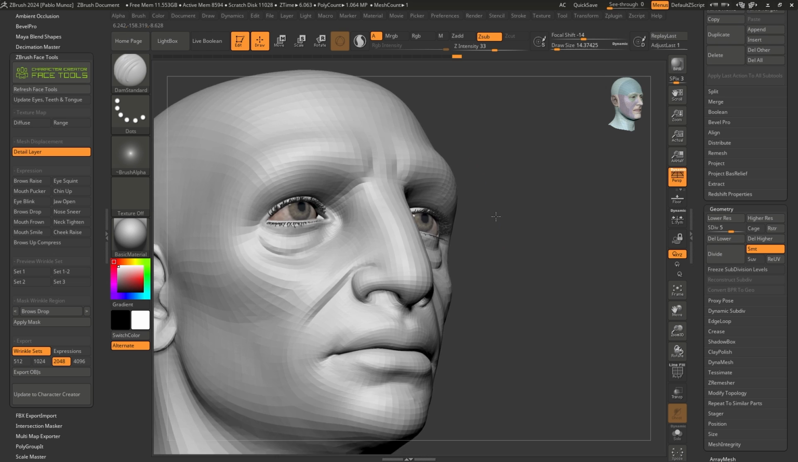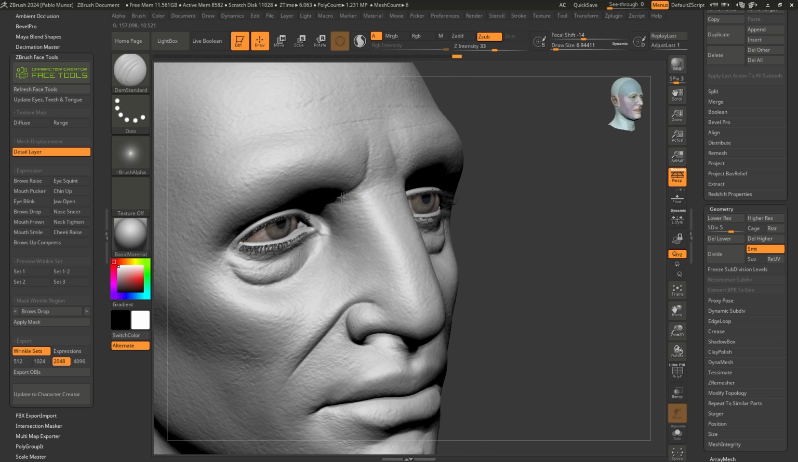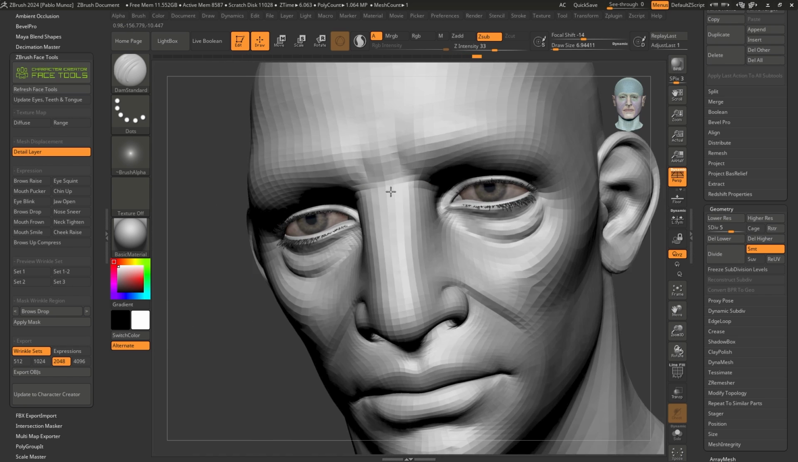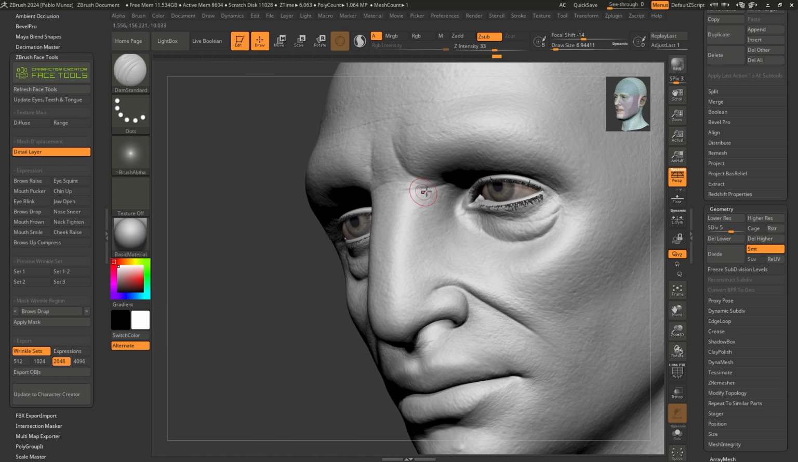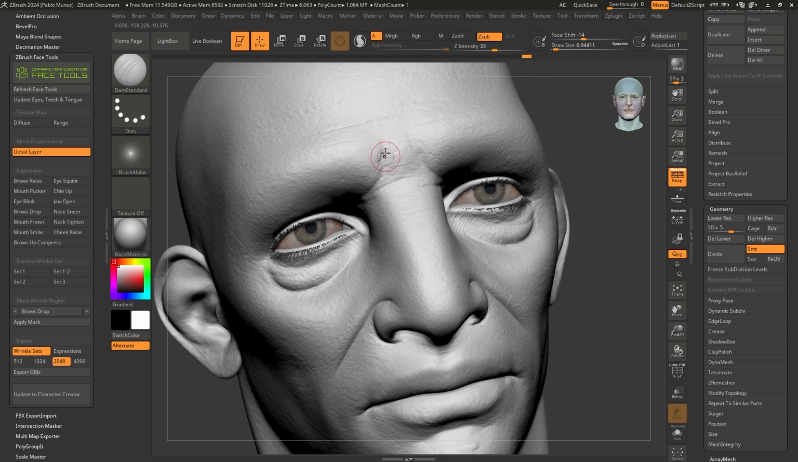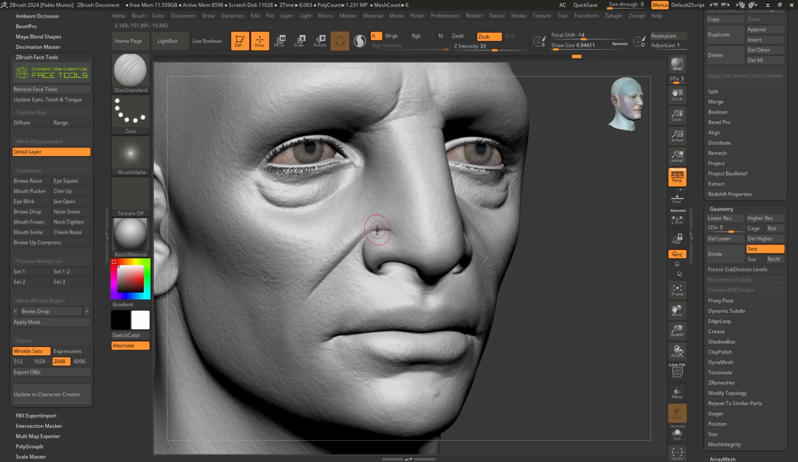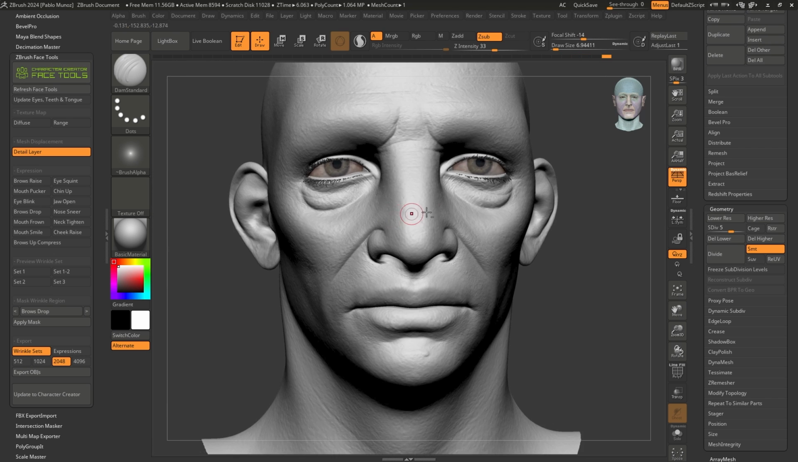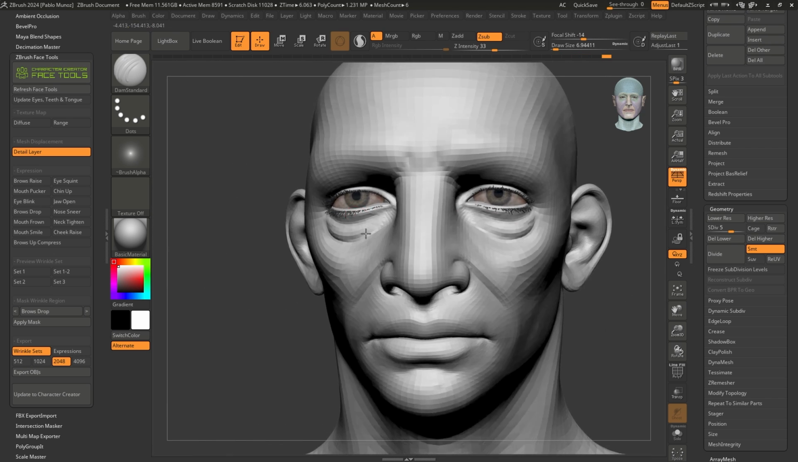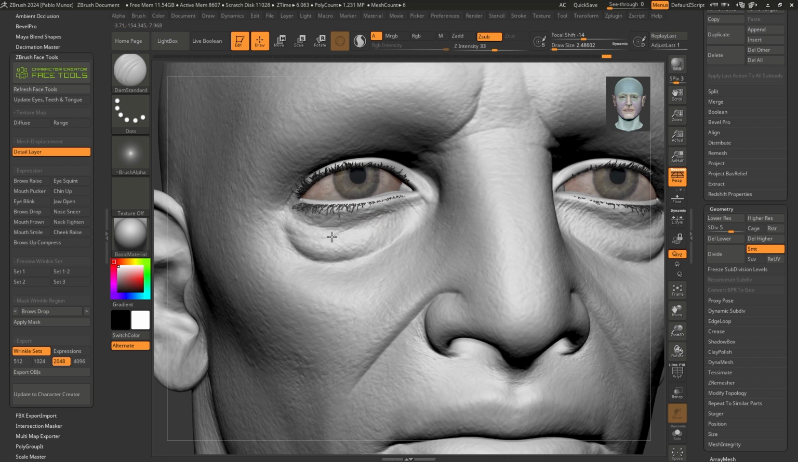All right. And obviously to make it a bit more realistic, we can turn off symmetry and start adjusting this asymmetrically. Again, I'm not going to go too crazy with these lines, these folds. I just want to make sure that I address whatever lines are more visible in a neutral pose. And for that, it's always good to collect references that are also in a neutral pose and see which ones are the most prominent ones.